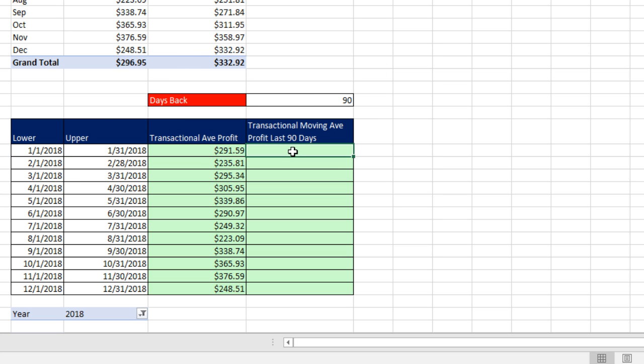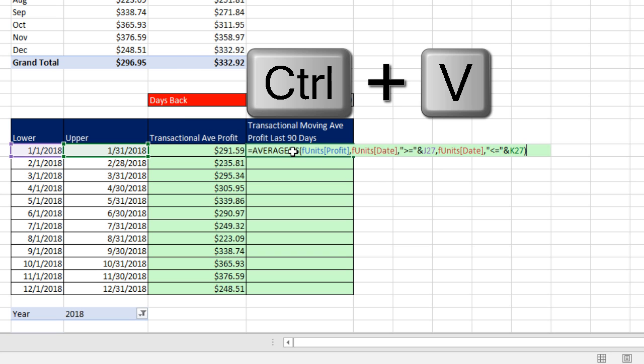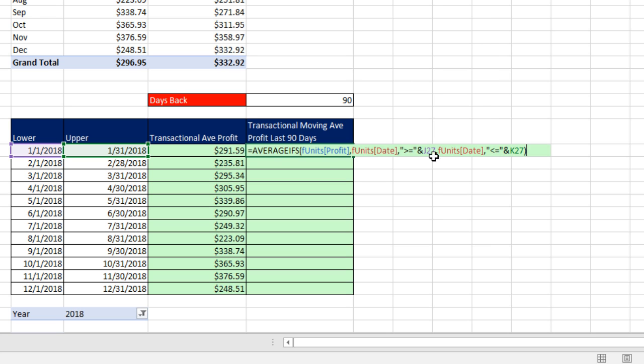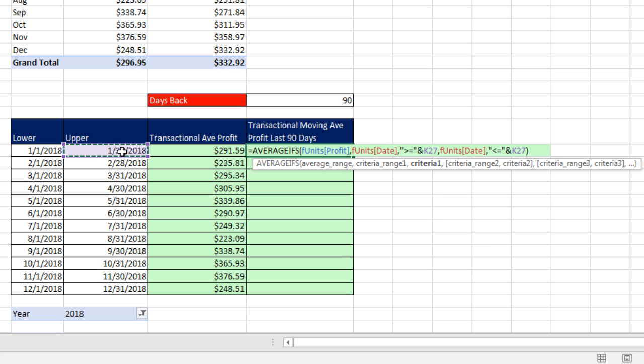Control-C, escape. Right here, F2, Control-V. Now, if I say greater than or equal to the lower here, well, actually, it needs to be much lower than that. It needs to go back into 2017. So I'm going to double-click that. And I don't really want the lower. I want the upper as a relative cell reference minus. And I want to click on 90.